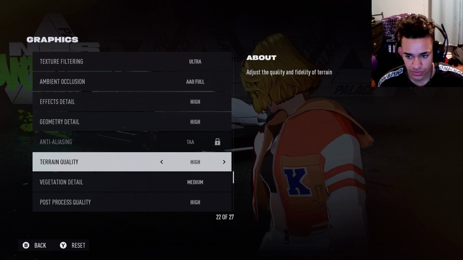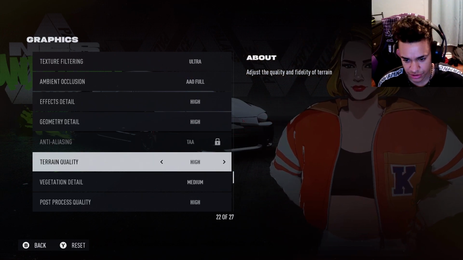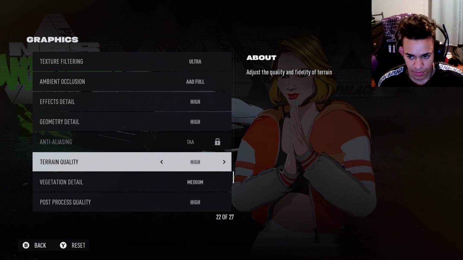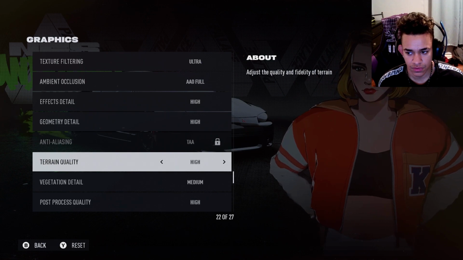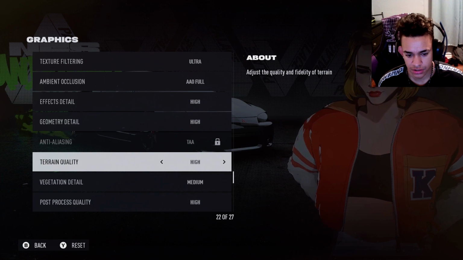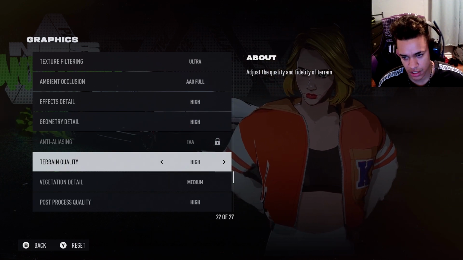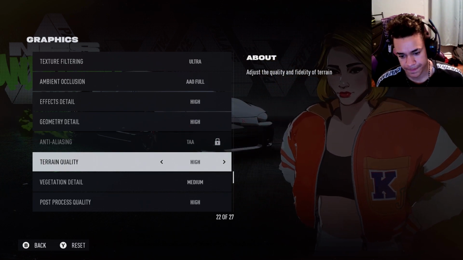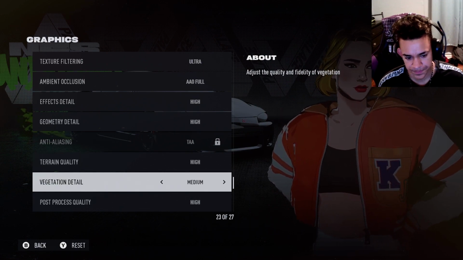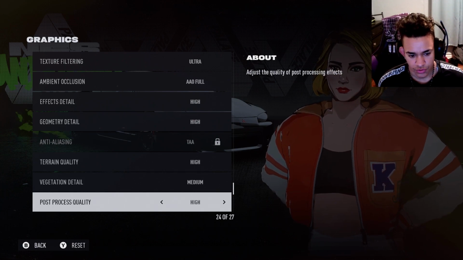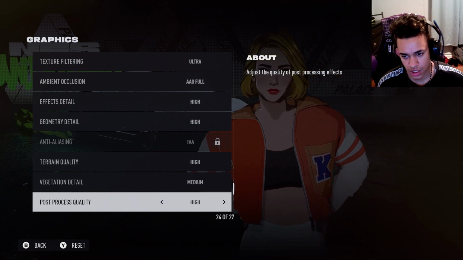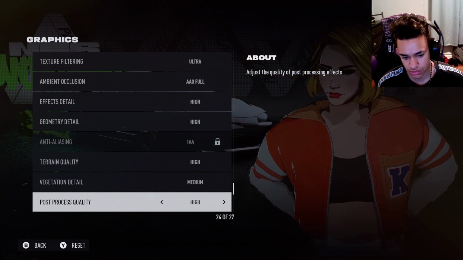Terrain quality, another one. If you have like a 1080 low GPU, you want to keep this on medium. But anything a little bit higher than that, or with a higher CPU and stuff like that, a better build, you want to keep this on high or even ultra if you have like a 30 series. Vegetation, you don't really pay attention to that, you can keep that on medium. The post-process quality, same thing, you can keep that on high. If you want to throw it up a little higher, if you have a strong GPU, you can throw that on ultra.